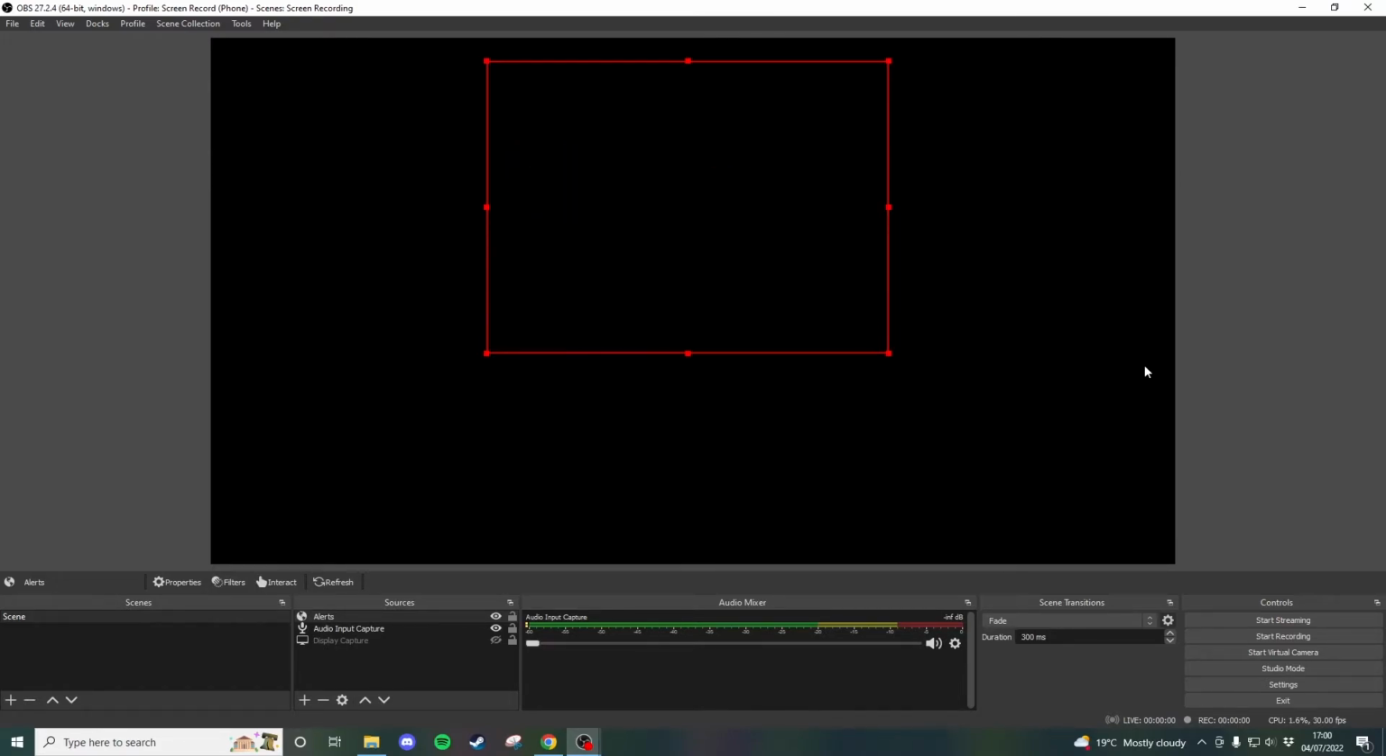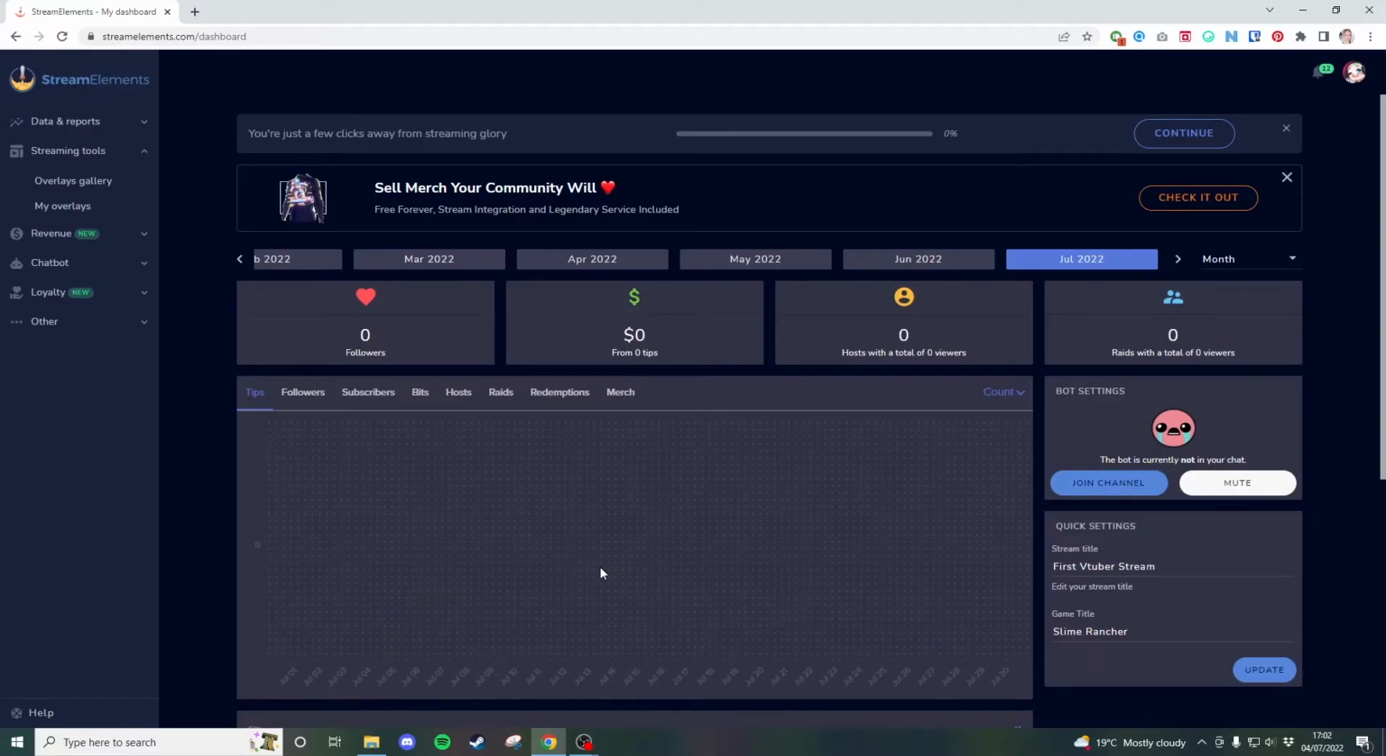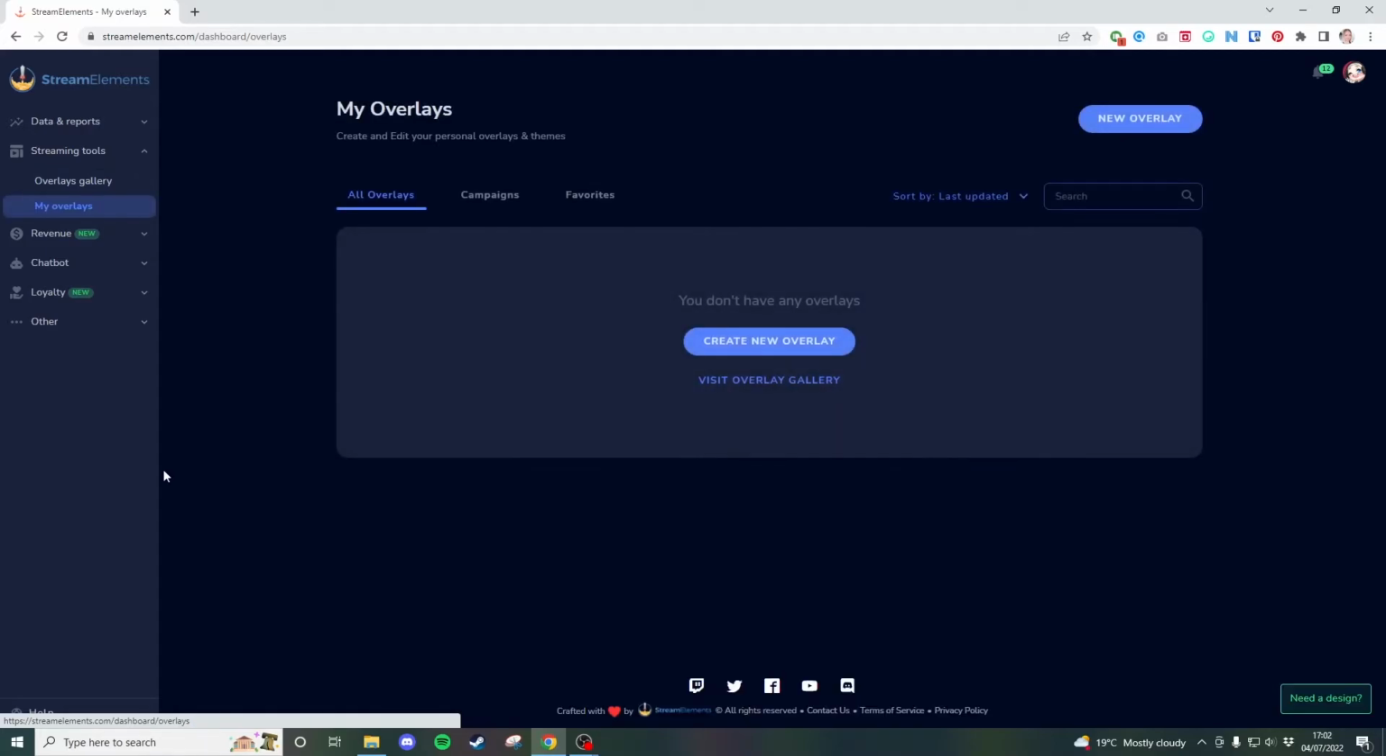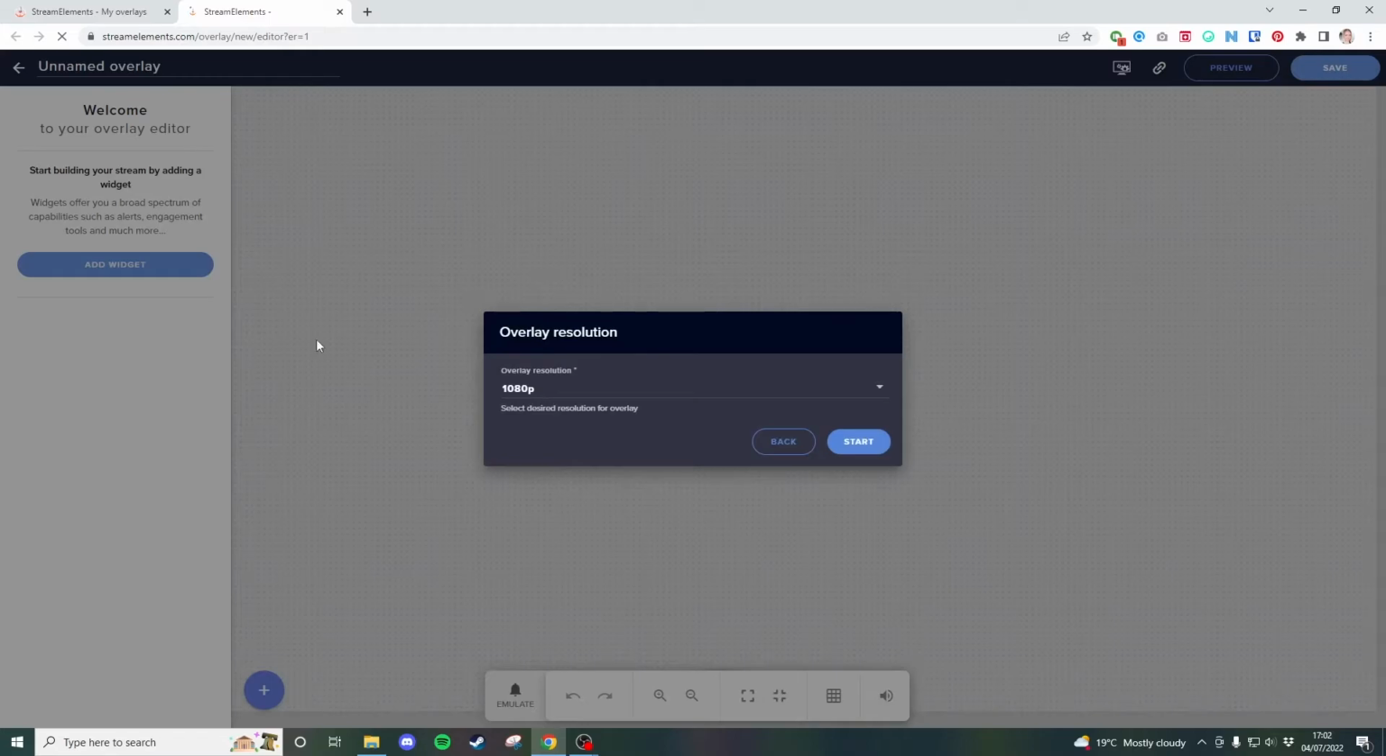Now we're going to do the exact same thing, but with Stream Elements. So here we are on streamelements.com. It's going to take you to your dashboard. You have to go up here and under Streaming Tools, click My Overlays. Now you can create a new overlay and it will bring you to a new screen.